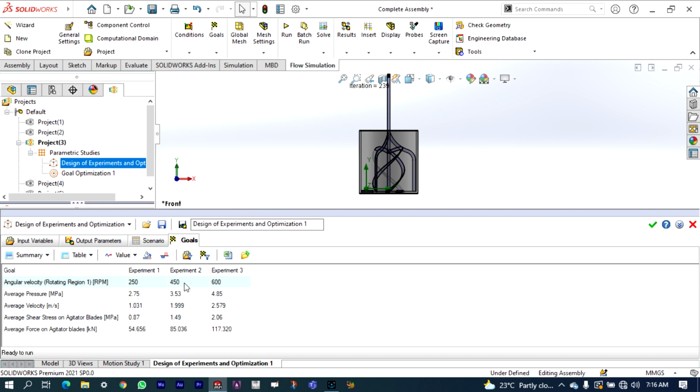When the angular velocity is 450 revolutions per minute, average pressure is 3.53 megapascal and average velocity is 1.99 meter per second. Average shear stress on agitator blade is 1.49 megapascal and average force on agitator blade is 85.036 kilonewton.